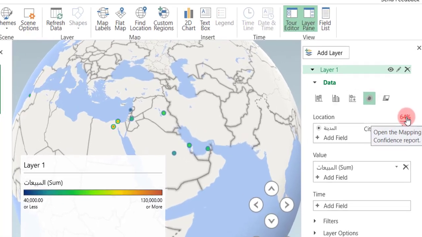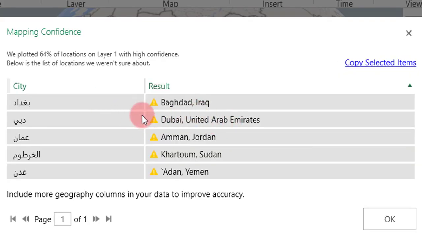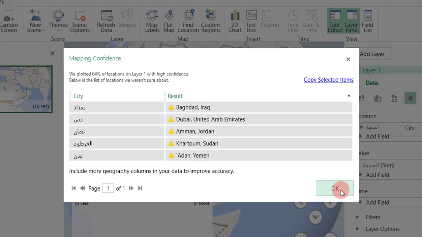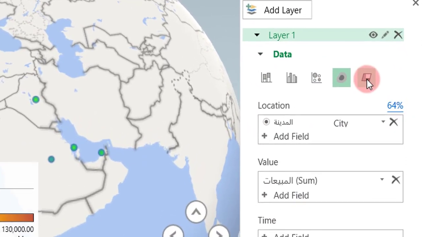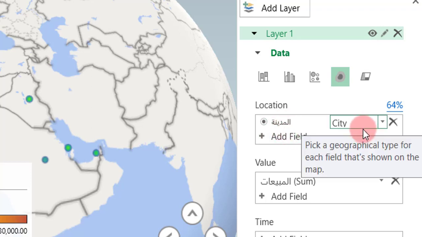By clicking on this percentage, the correspondence between city names in Arabic and English will appear. Review them carefully, and when finished, click OK. And there is the possibility to choose the display of sales for all countries or regions.